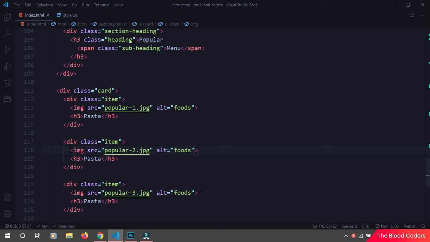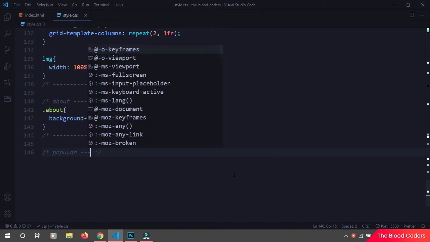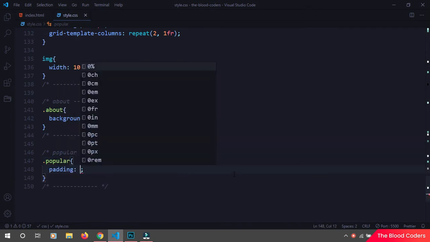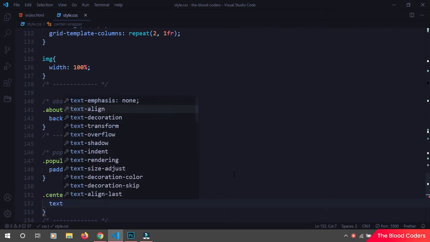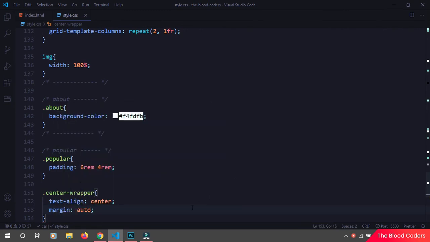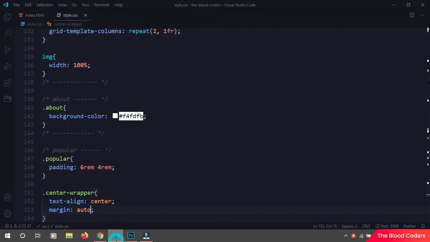and we will go in our style. So in style we will comment popular. So popular will also have a padding. Again 6 rem and 4 rem from left and right. And our center wrapper class will be text align center because we want to make text center, and margin auto. Okay, it should be center now. Let's see. Yeah, our text is in center. Let's go back.